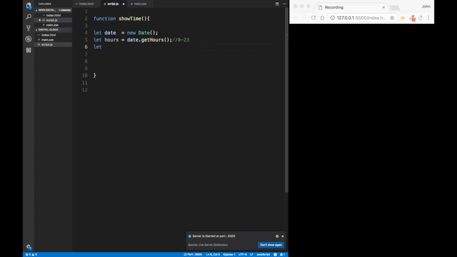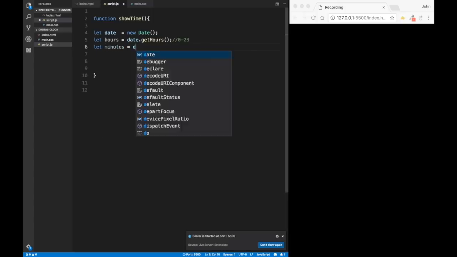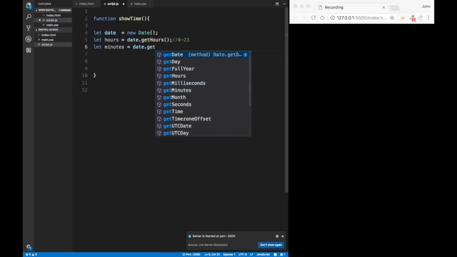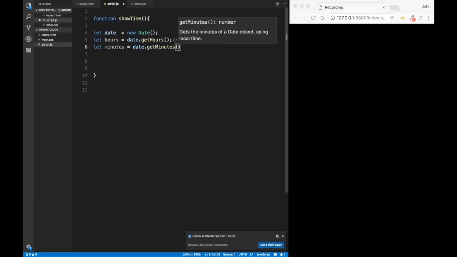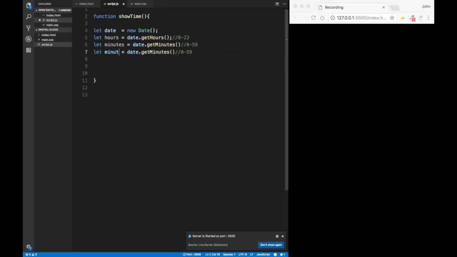Then we're going to say let minutes, and this is going to be date.getMinutes, the same as with hours. Now in the minutes, what we're going to be getting is 0 to 59 over here. And then we have one more, and this is going to be the seconds. Here we already know what we need to do. We're going to say seconds, and instead of getMinutes, we're going to write getSeconds. And again, this is going to be a value between 0 and 59.